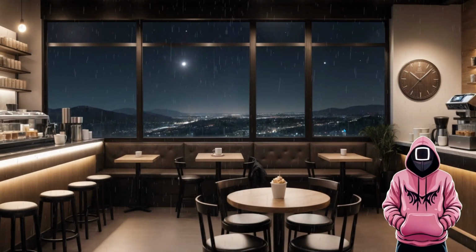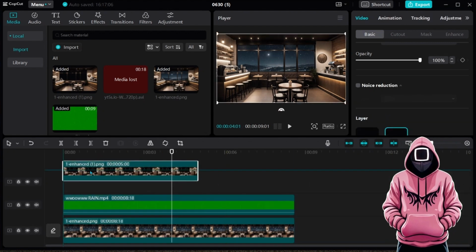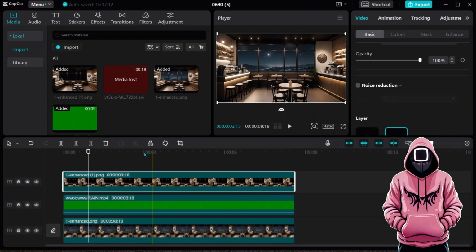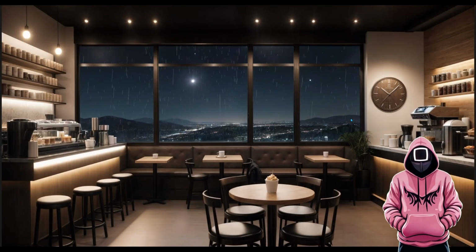But wait, why does it rain inside the coffee shop? That's because we need to add our image with the erased background on top of everything else in order to have the rain running only in the windows section outside. Like so. As you can see, the rain is now only outside the window.